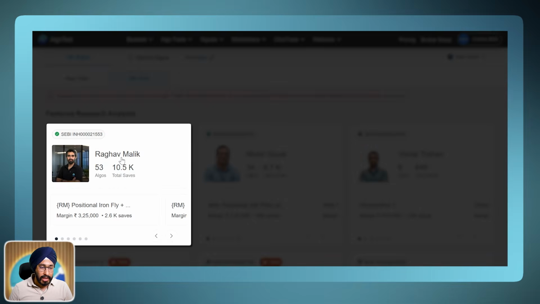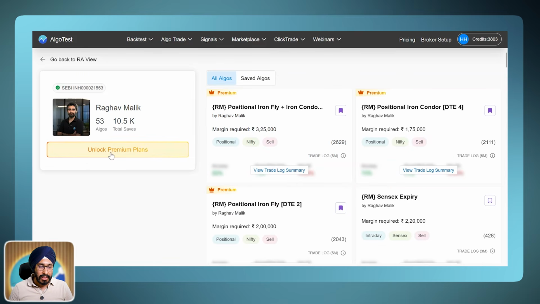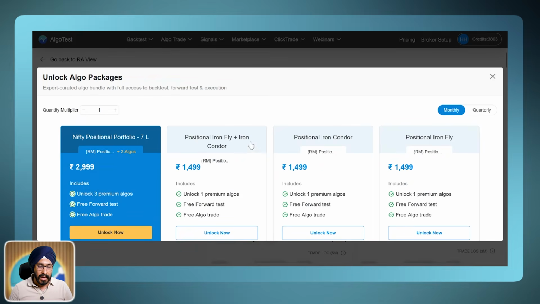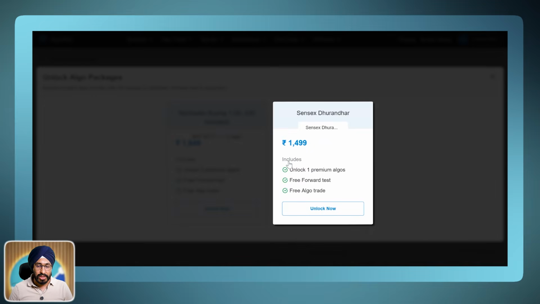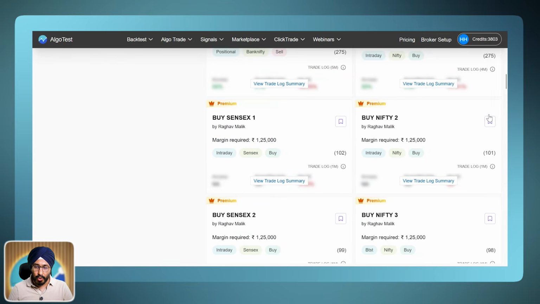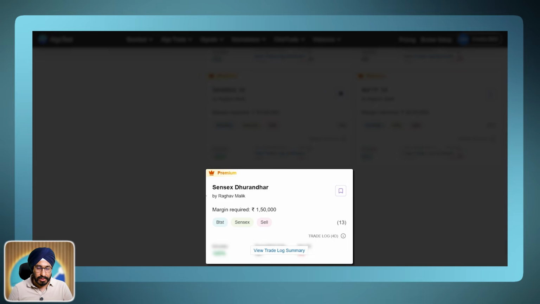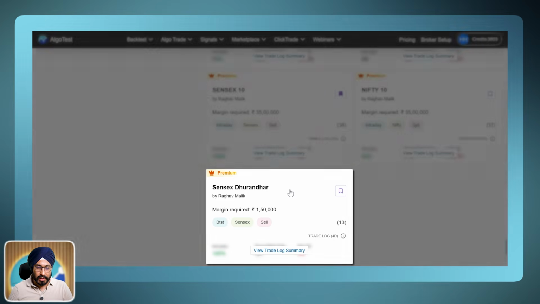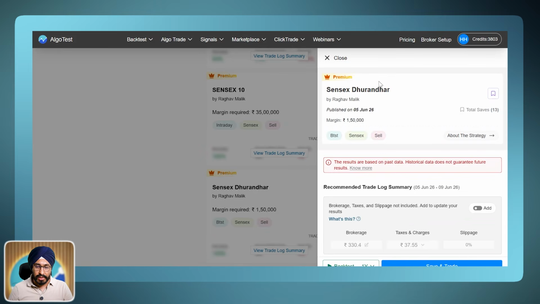Today we'll be looking at Raghav Malik's strategy. Just click on unlock package and you will see this strategy called the Sensex Durandar. It's for $14.99 per month. The 3-month package is cheaper, but let's first assess what the strategy is before we go ahead and pay the money for it. So we'll just scroll down to the bottom and here it is. Let me click on it and I'll be able to see the description.